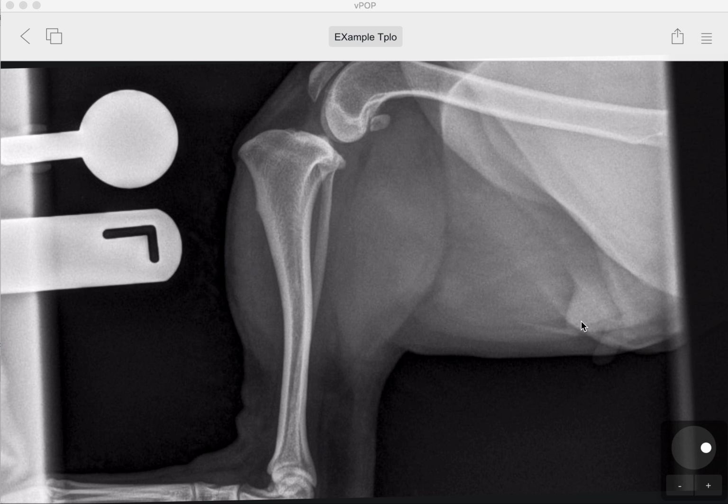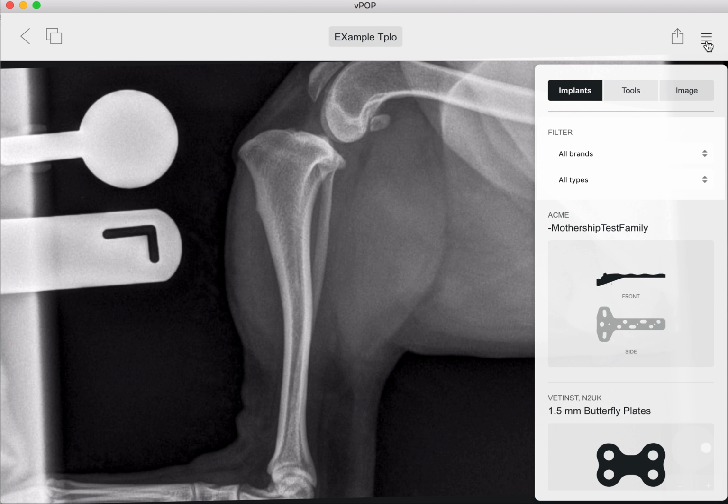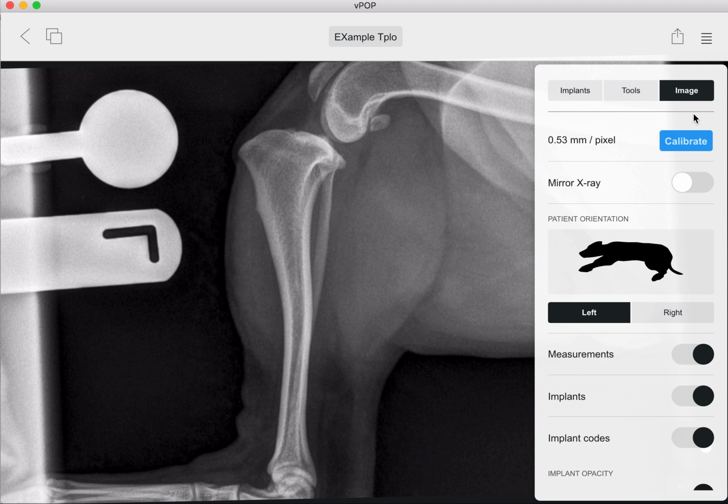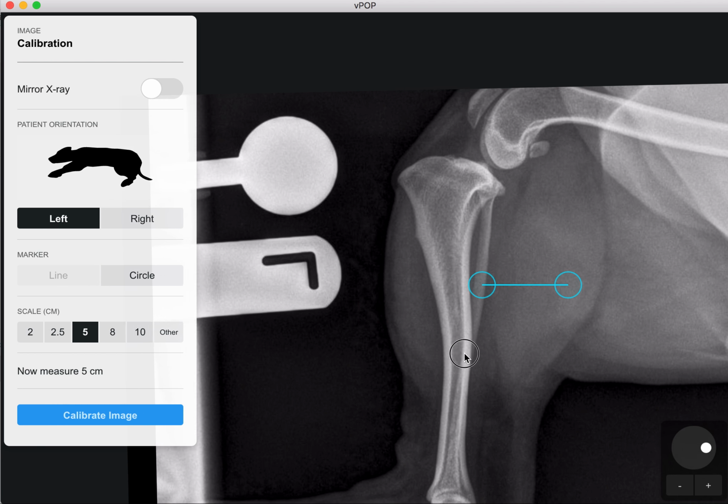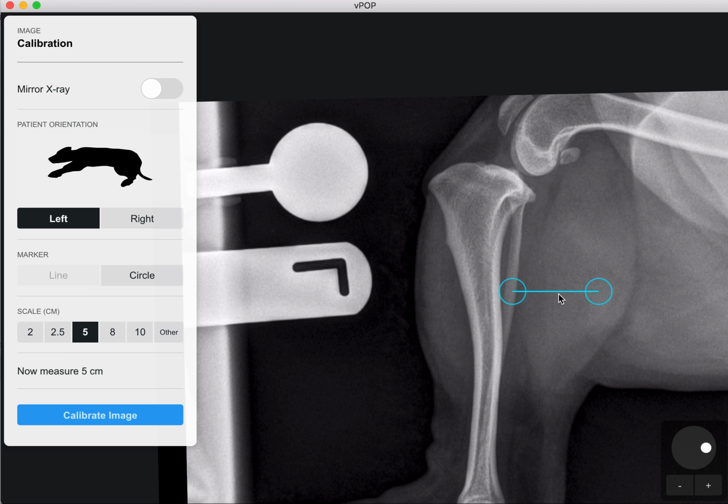And the first thing we're going to do is, having imported our radiograph, we're going to calibrate. So we go to our menu up to the top right, click there, and we go to Image. And then we're going to be looking to press the Calibrate button. And we get a message prompting us to calibrate our radiograph, so we're going to click OK. And there are two ways, either linear or with the circle tool.